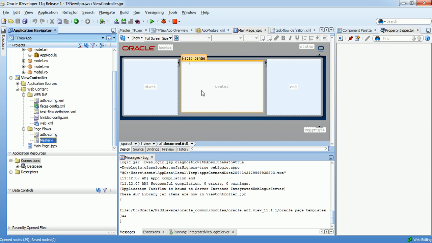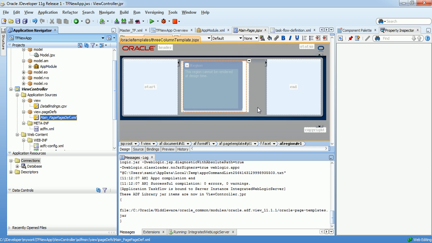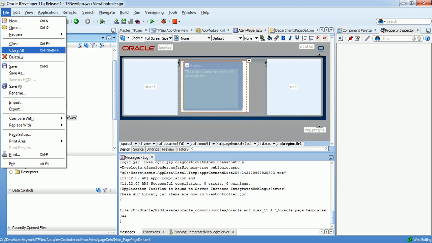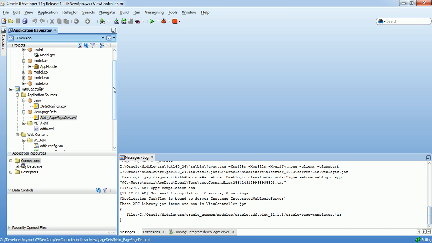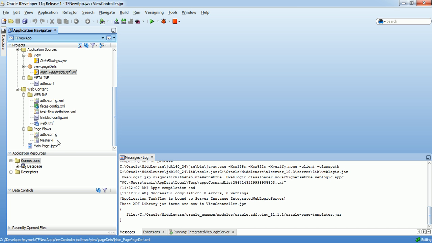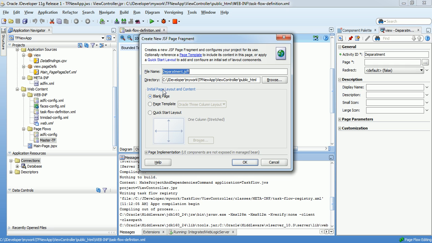Pull this task flow onto the page as a region. Now let's go to the task flow. Close everything. Close all. Save the changes. Yes. Go to the master task flow. Okay, let's create the JSFF pages.